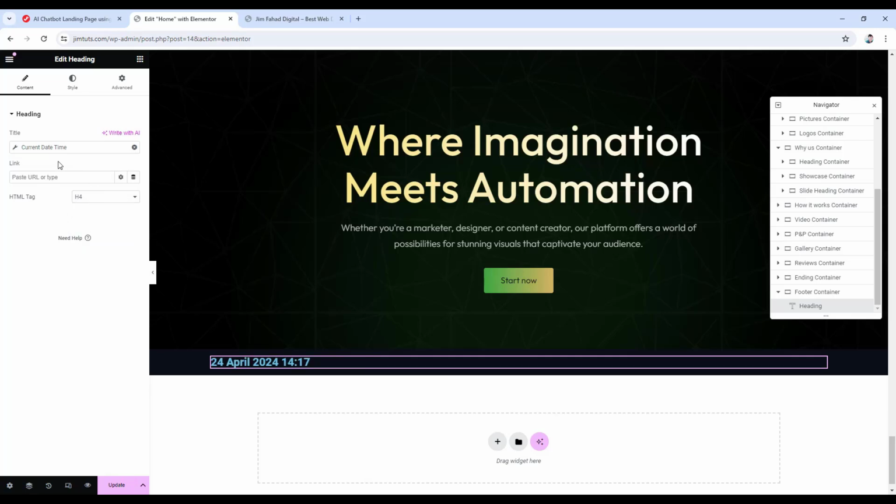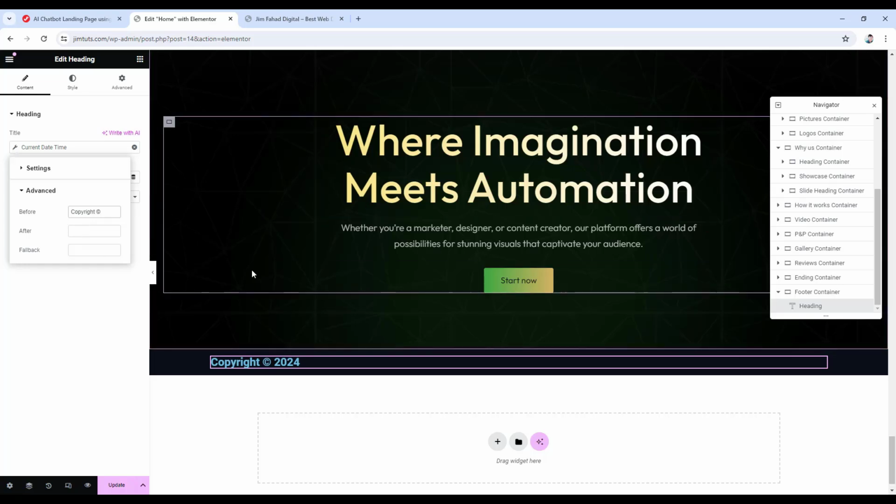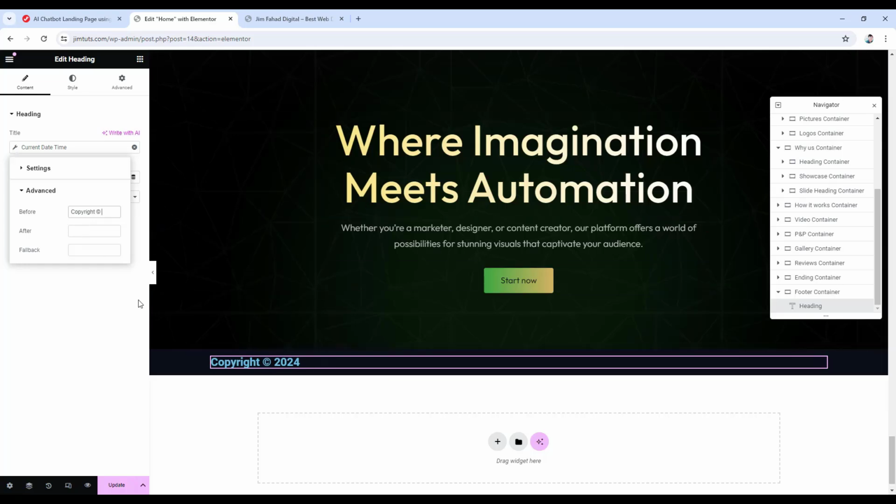Then we're gonna do some interesting stuff here. So from here, click on this settings icon and set the date format to custom and custom format to Y, which is year. Now go to advanced. Then for before, just write copyright. And in the after field, you can write anything you want because at the end of the day, this is your website and you have the copyright to your website, right? So in the after field, I'm just going to write my name and then all rights reserved.